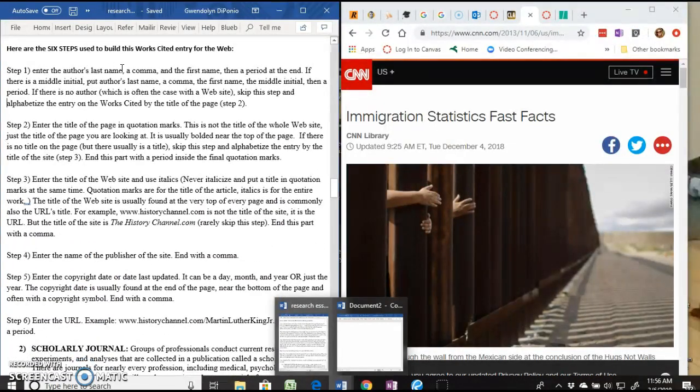So step 1 says enter the author's last name, a comma, the first name, then a period at the end. So here, if I look under the title of the page, usually there'll be a byline, which is the name of the person who wrote it. In this case, it's CNN Library, and we don't want to call that an author. So we're not going to include that information as the author.